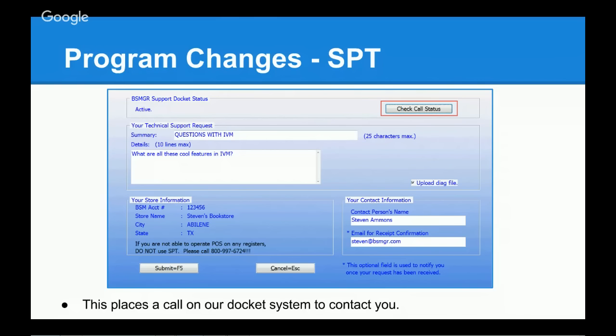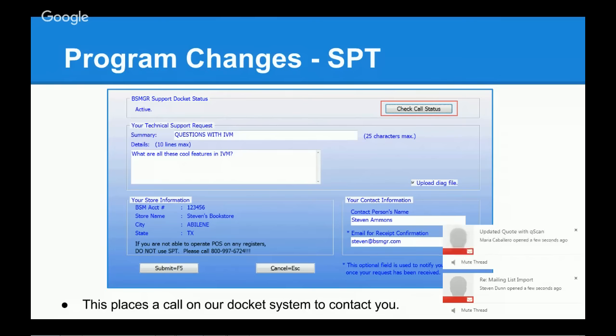But if you're just calling in for the first time on a particular issue, use that check call status button, because you'll kind of know when you can leave or when you shouldn't leave. If you're 2 calls away, you probably should stay, but if you're 10 calls away, you probably have time to go get a quick lunch or something. So that's the SPT program.